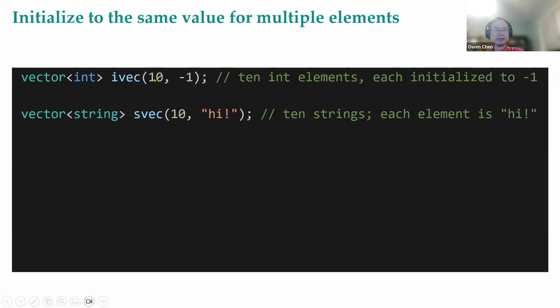And so this is a constructor that assigns the number of elements to this value, if it is an integer, or you can do that with a string as well. You say "hi!". So this will make 10 copies of this string assigned to this vector.